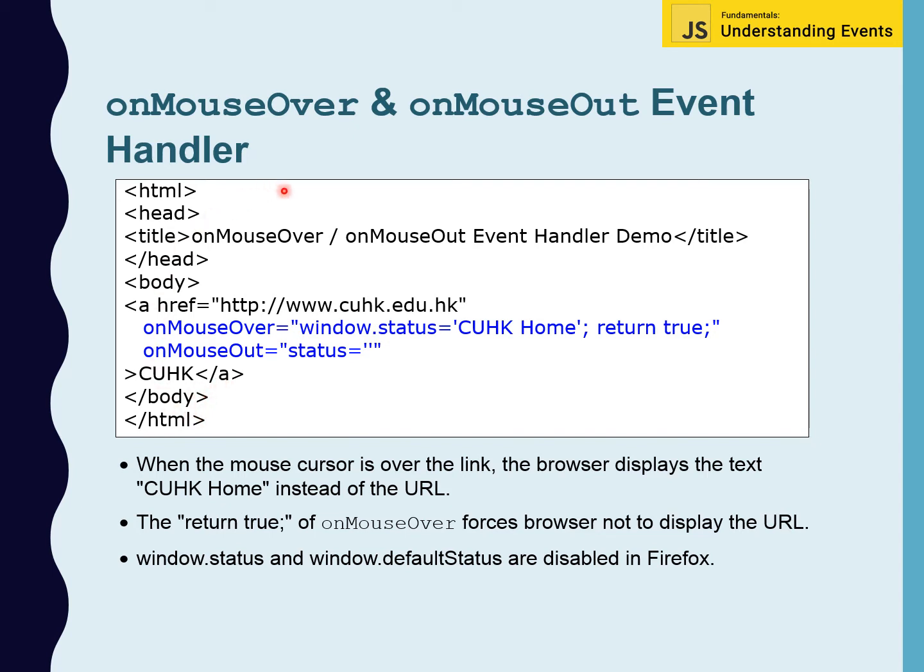So this particular HTML web page contains a simple hyperlink, where the hyperlink is on the text cuhk. What happens here is, whenever the mouse moves over the corresponding text cuhk on the web page, the window status should contain a message, cuhk home. Then if the mouse moves out from the corresponding cuhk link, there will be nothing displayed on the window status.